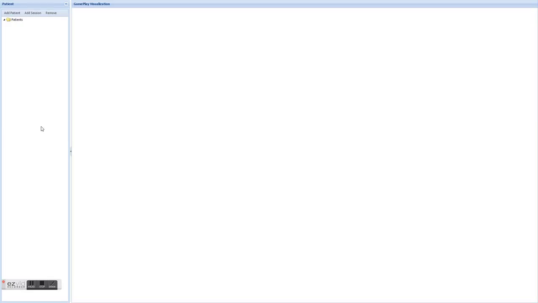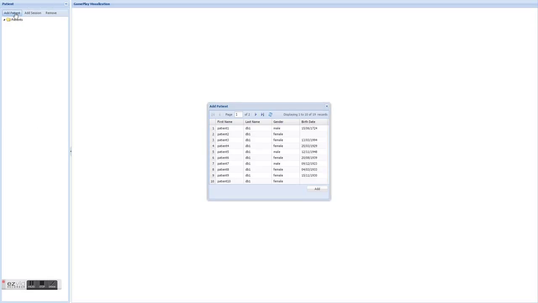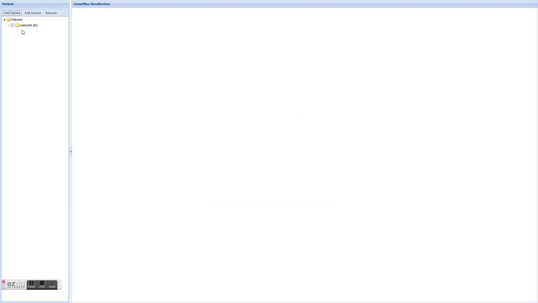For example, when we want to choose a player, just click the Add Patient button and we will have a list of players. Let's choose patient 6. And on the navigation area, we will have the player name that we have chosen.